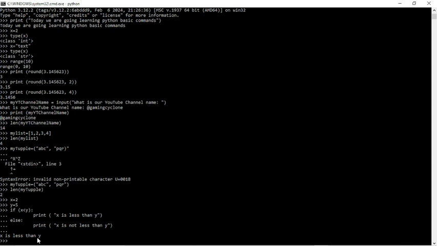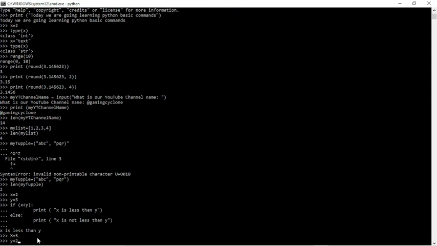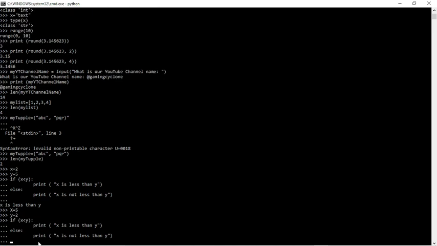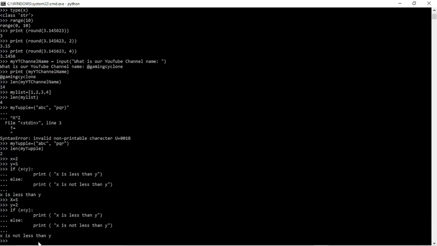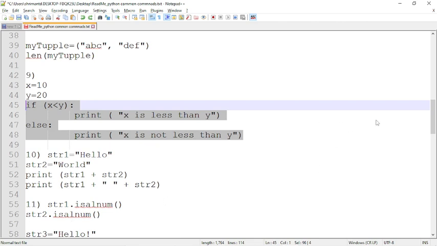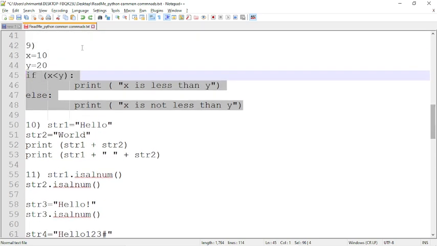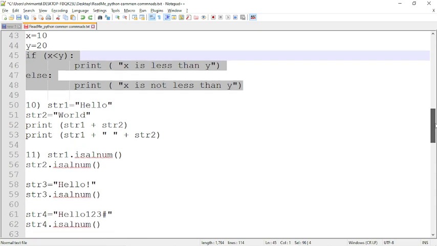Now change the values, x is equal to 5, y is equal to 2, and print again. x is not less than y. So it's checking the else condition. Now move to the next command. In if and else there are multiple variations. We also have else if, that is if, else if, and then else. You can explore on that, guys.